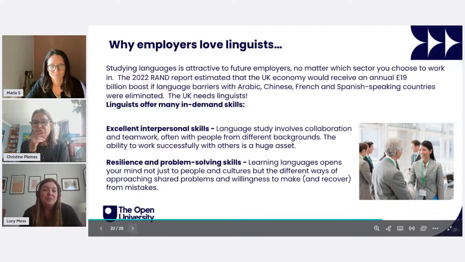Resilience and problem solving skills. So, learning languages opens up your mind, and it's not just opening up your mind to other people and cultures, but it's those different ways of approaching a shared problem and finding an innovative solution. And it's that willingness to be resilient and to make and recover from mistakes. Next slide, please.